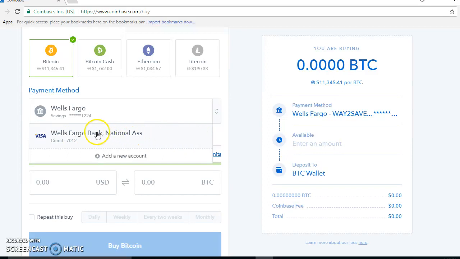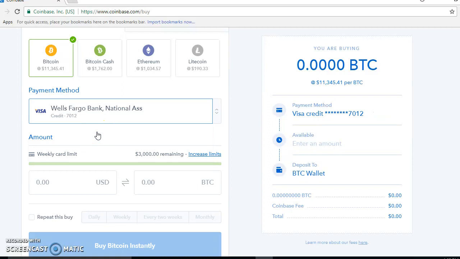So yeah, that's it really. And you have different card limits here. So I think in the beginning you can do a weekly limit of $750, and then as you put money in there or time increases, you can increase the limits. So yeah, that's really all there is to it right there.